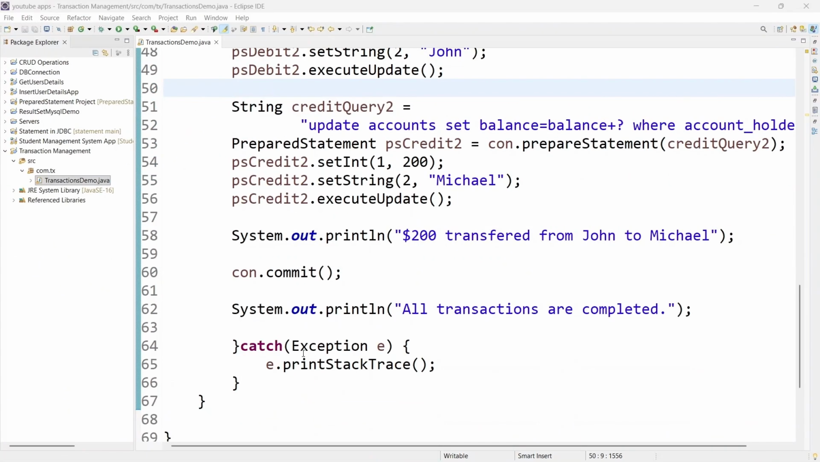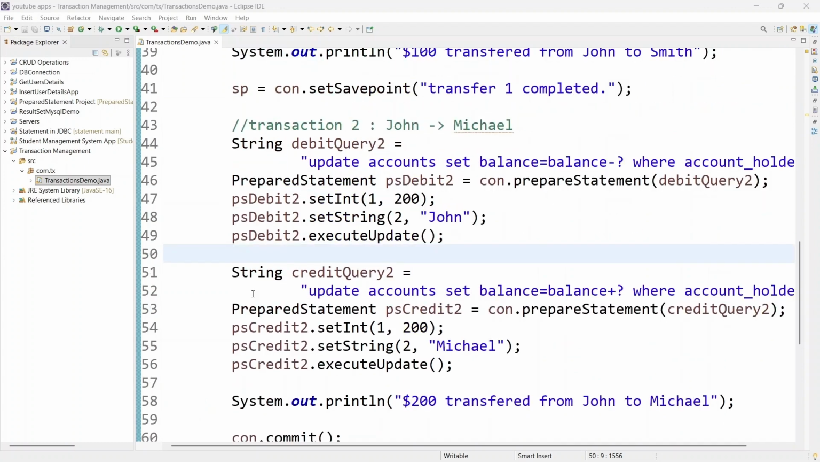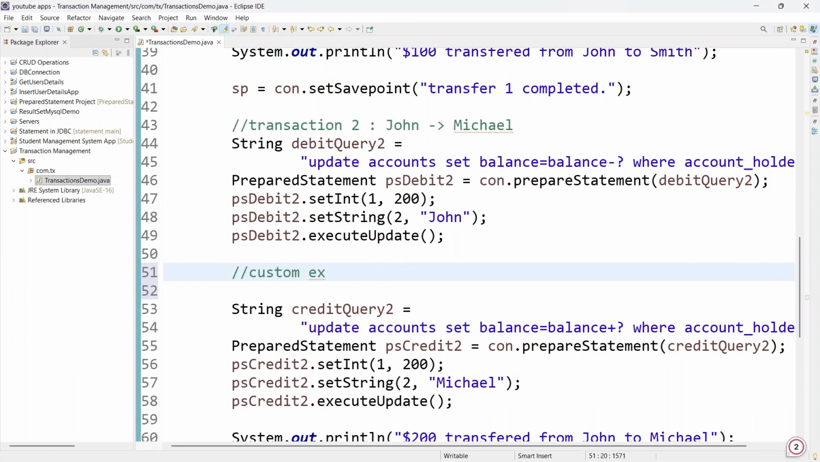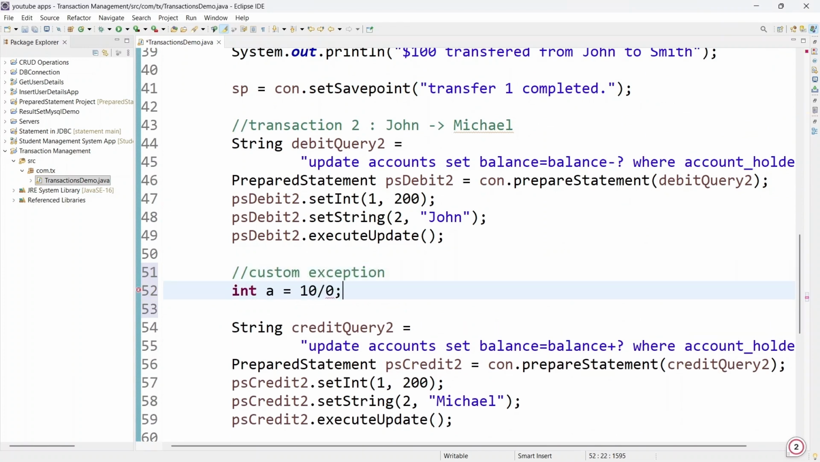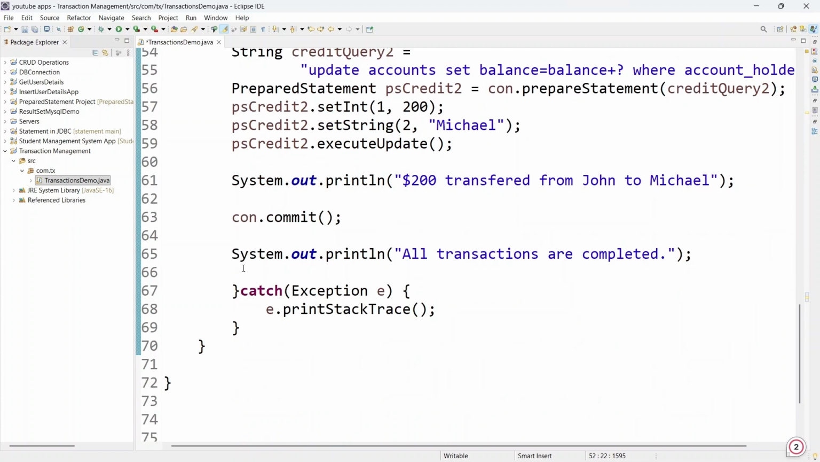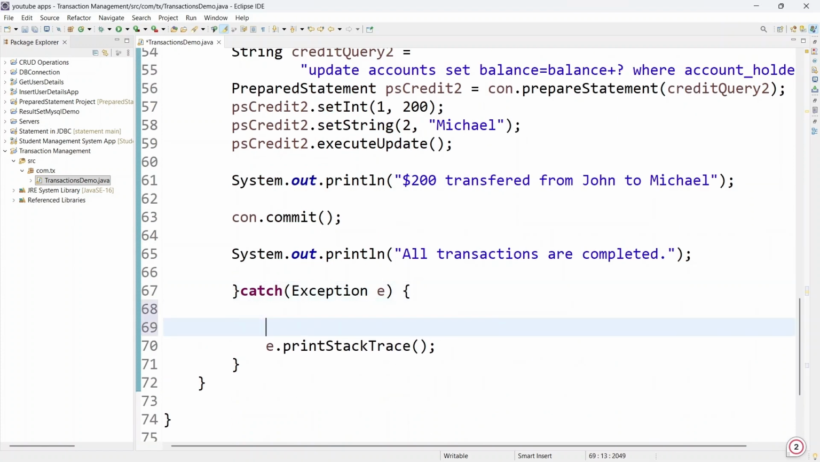Now I will create a custom exception in our second transaction. I will create it here. This will throw an arithmetic exception to the catch class. Let's go to catch class. Here I will take another try catch.